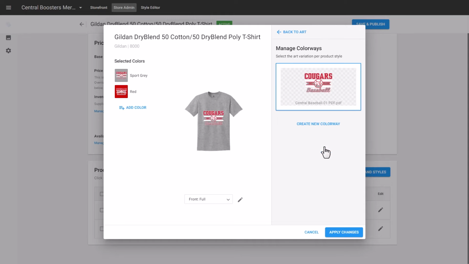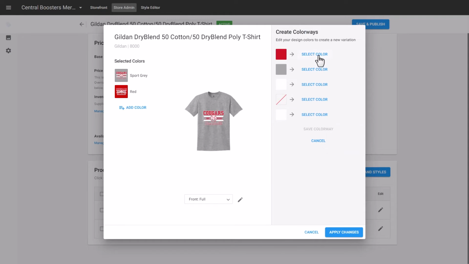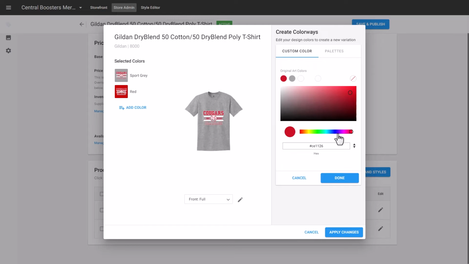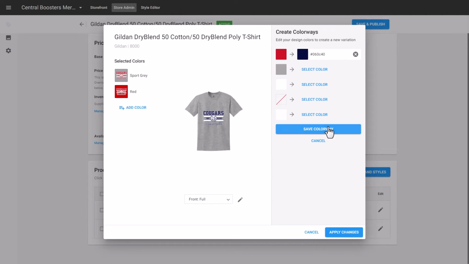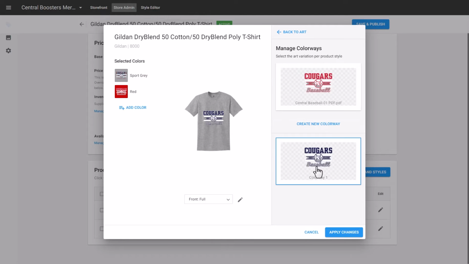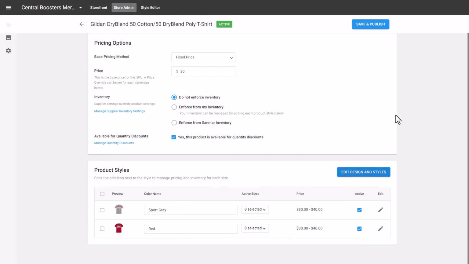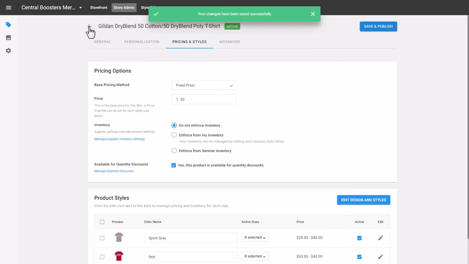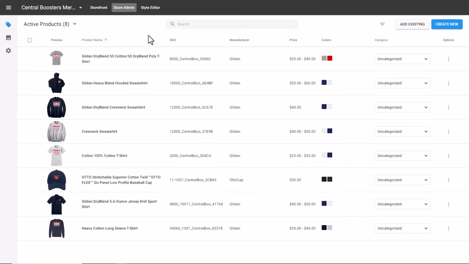I'm going to select View Colorways, create new colorway, and I'm going to reassign the red to a navy blue. When I'm done reassigning the color, I'll click on Done, Save Colorway, select the red, then select the new color version, and set up the location of the imprint on the garment. When I'm done setting this up, I'm going to click on Apply Changes, save and publish, and then back to my product group.